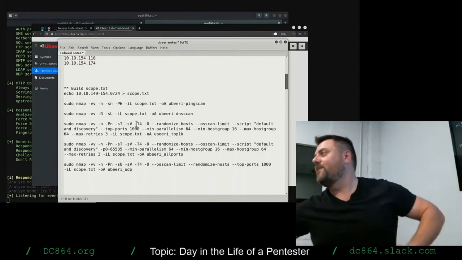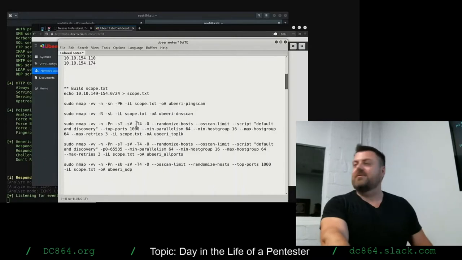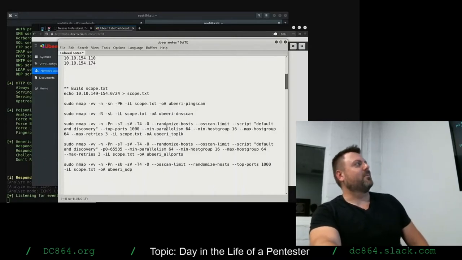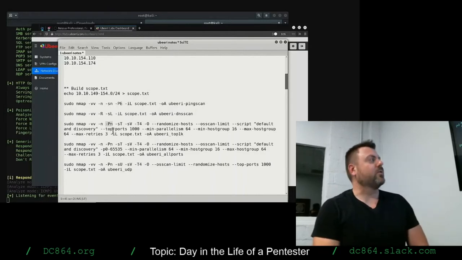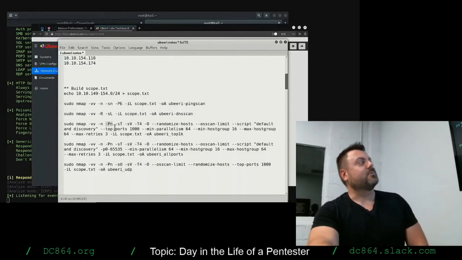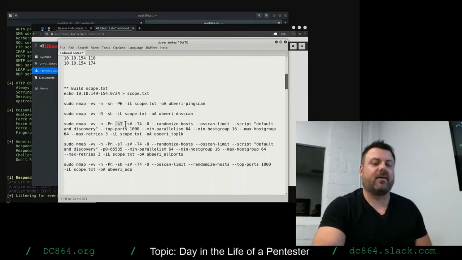Nmap is 1,000 by default, which is interesting. So I'm informed that by default, Nmap does 1,000. Putting that in here makes no difference at all. Minus PN ignores ping. So it's going to try every single port on every single host, regardless of whether that host responds to a ping, which is good. This is a TCP full connect scan. It sends the SYN, SYN-ACK, ACK handshake.